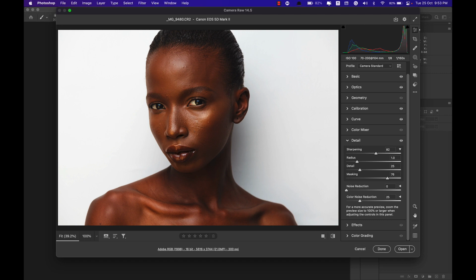Effects and color grading, I'm not going to do anything. So let's see our before, after. Yes, I like that. Now I'm going to open up the image in Photoshop.